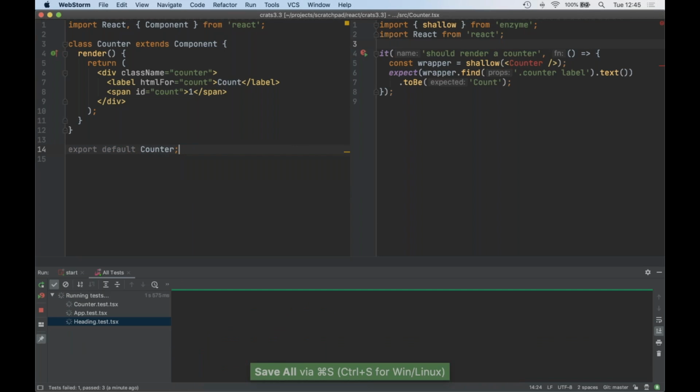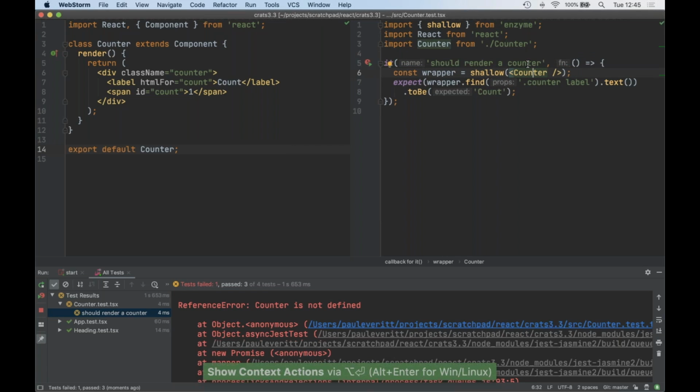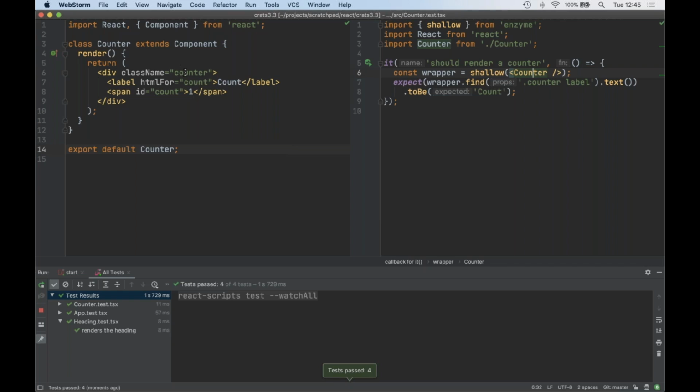The autocomplete generates a JSX node. All right, good. We're still failing. I expected to still fail because we've done the implementation, but we didn't import it. So now we've imported, red squiggly goes away, test passes, because I have a counter with a label child that has a text node of count, just as expected.